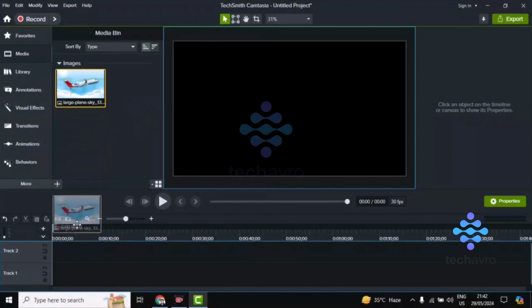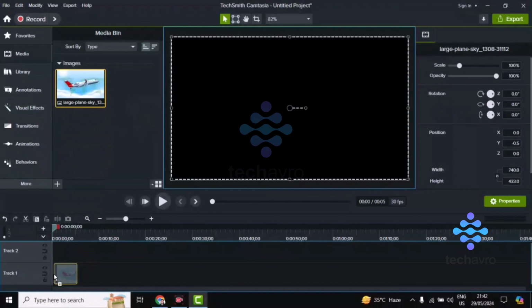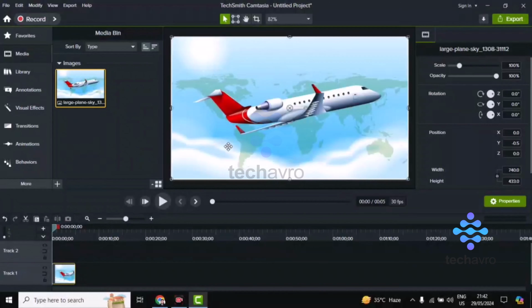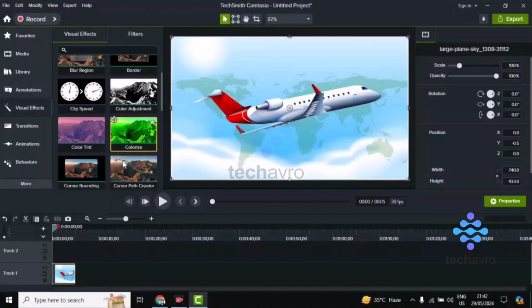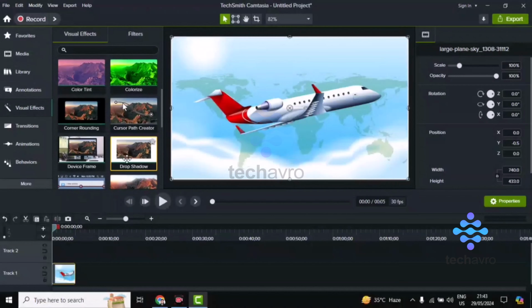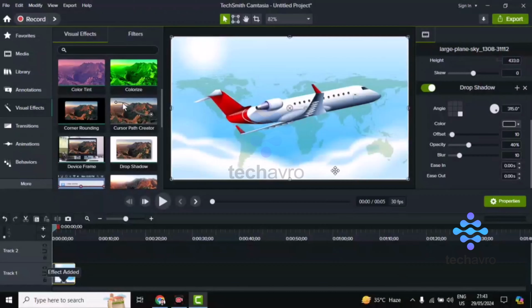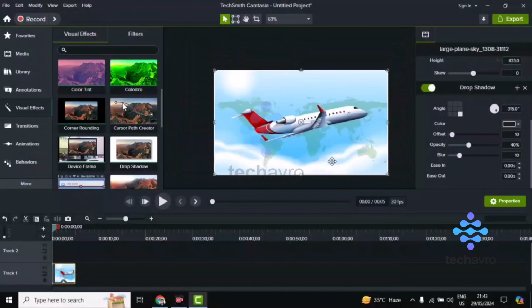Now you have to drag and drop it here on the timeline, and now click on this visual effects. Now scroll down a bit, and you'll find here drop shadow. Click on drop shadow and drag it to here. Okay, I'm making it small to show it better.